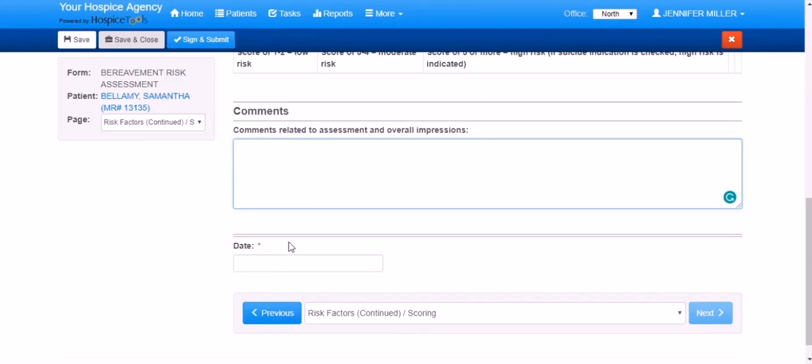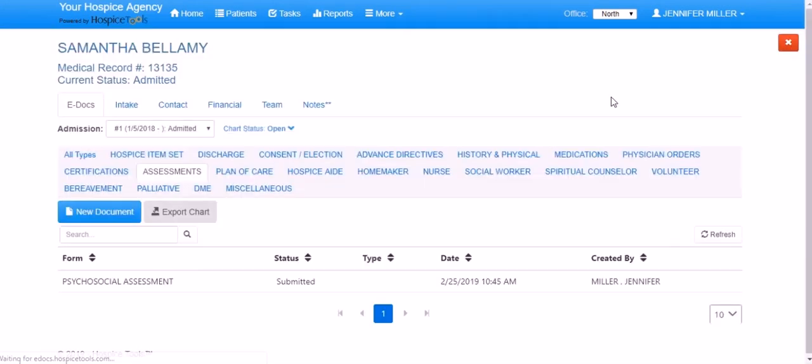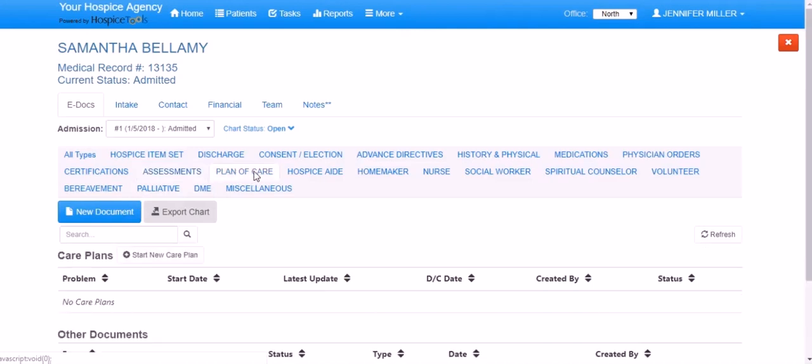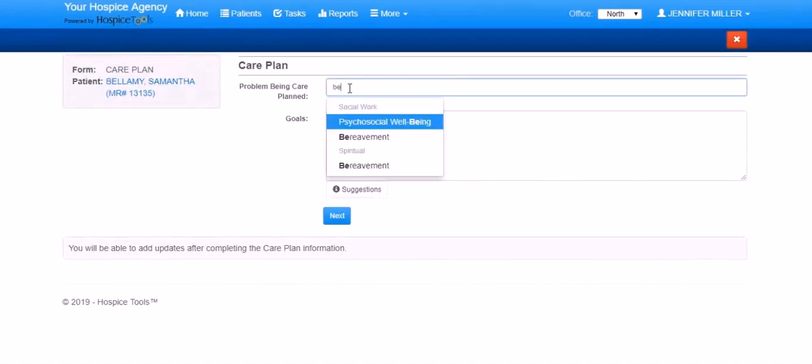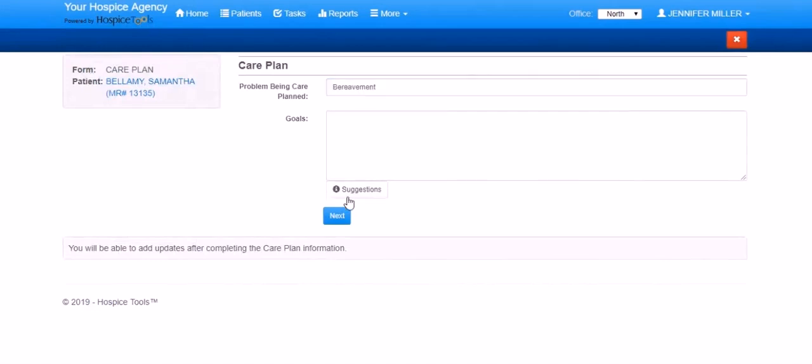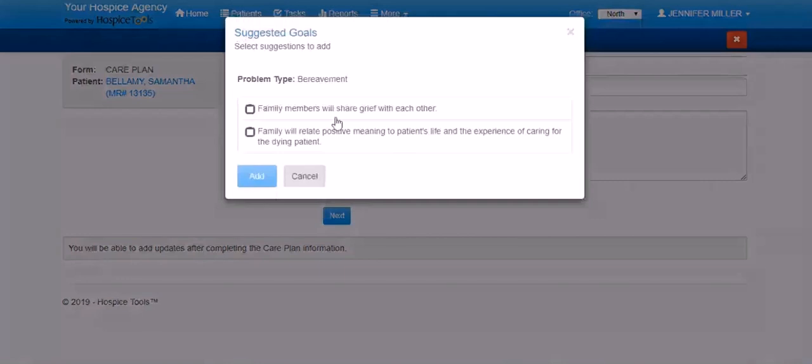We can see that Hospice Tools delivers a streamlined bereavement risk assessment. But bereavement requires a comprehensive approach. Now that we have a targeted assessment, we can hop back over to the care plans and we can see a bereavement care plan. Here are some of the suggested goals, and what we can do is document our bereavement activities either in an assessment form or a care plan or a combination of both.